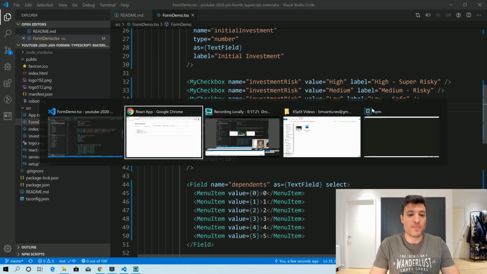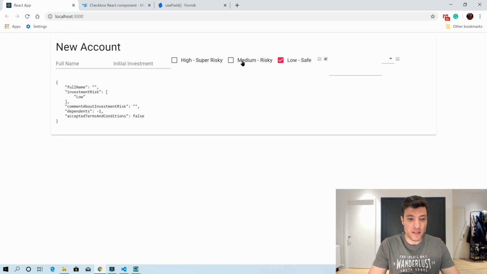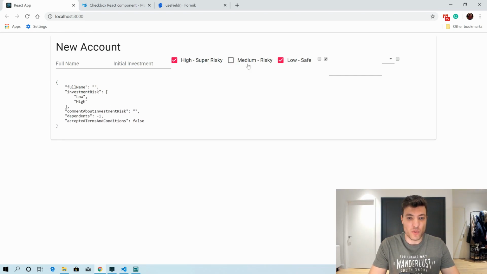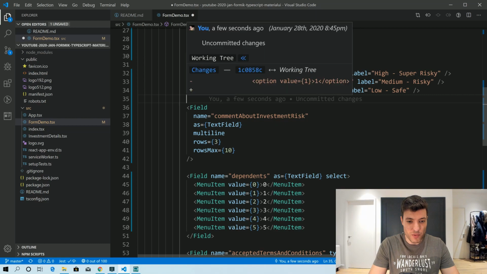So saving this and going back to our browser, we have our high, medium, and low. We can click and things are still working, okay? So our, oops, I forgot to delete those two. They were still there.